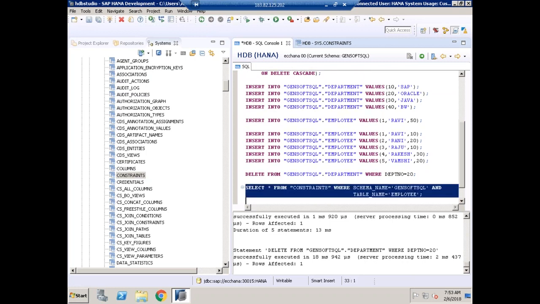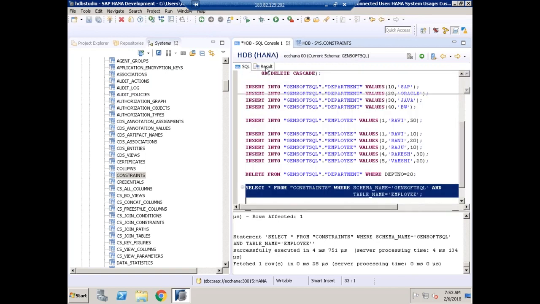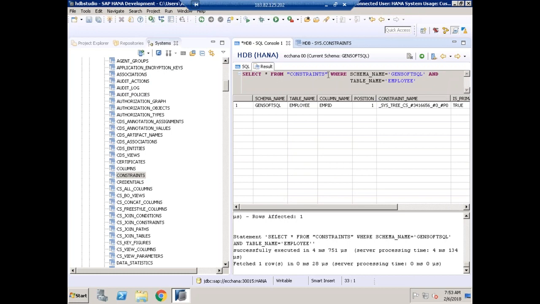I'll select this and press F8. Good. So I got it. You can see the result here. Observe here, I executed my SQL statement and I got the result in the adjacent tab. This is the select query I executed. Schema name is Gensoft SQL, table Employee. Column name is Employee ID. Position is one. You can observe whatever select query I fired, it is showing.